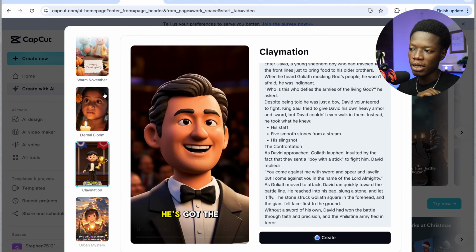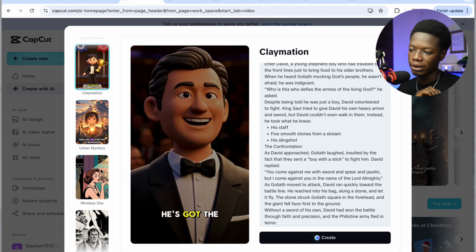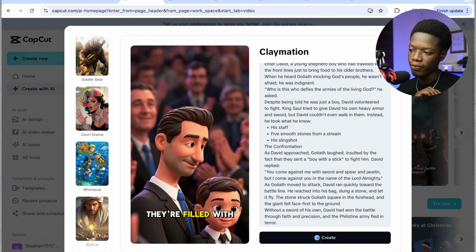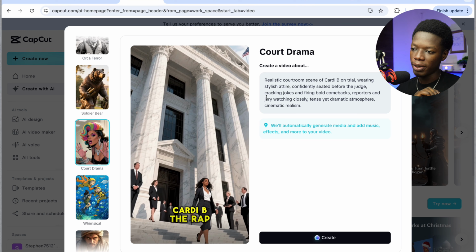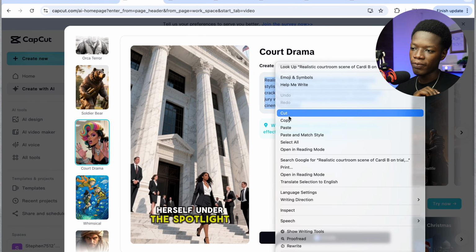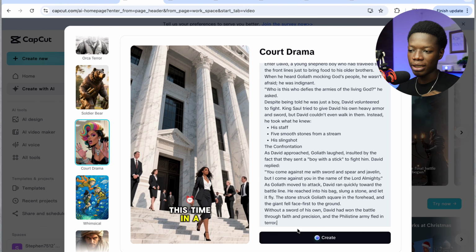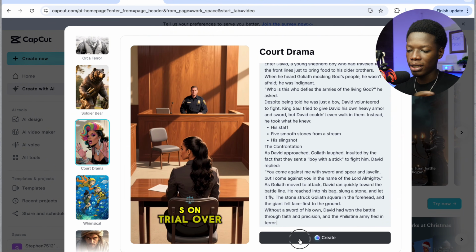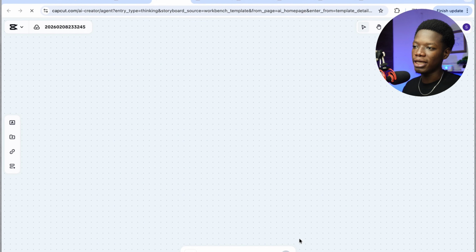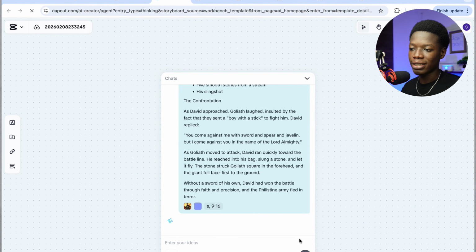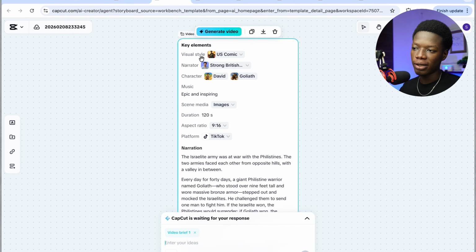Now let's go back one more time and select a different style just to see how it is going to look. Let's go with the comic style right here. Perfect. So I'm now going to select this here and simply paste it in there just like this. That is the same David and Goliath. Let's click on create and see if the images it is going to generate for the characters are going to be different or the same. As you can see under visual style, it says US comic. So let's just leave it at that.